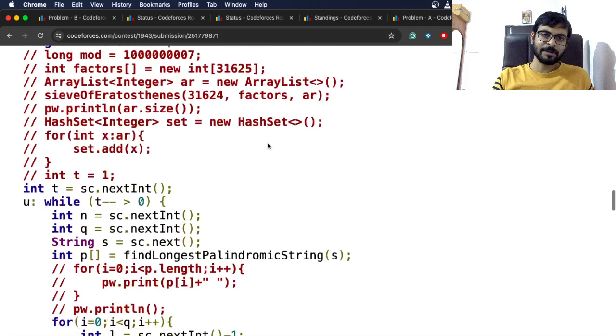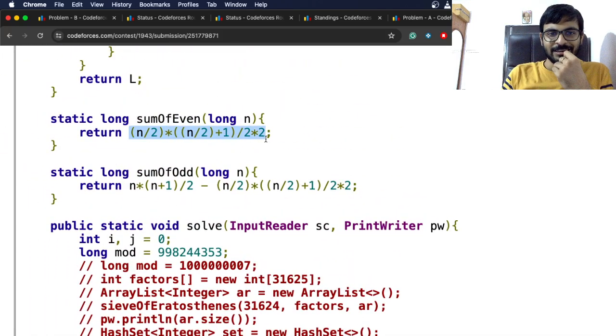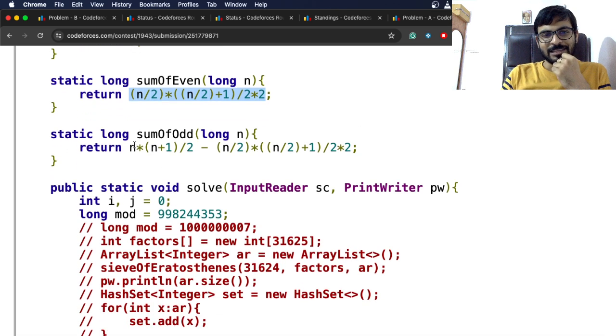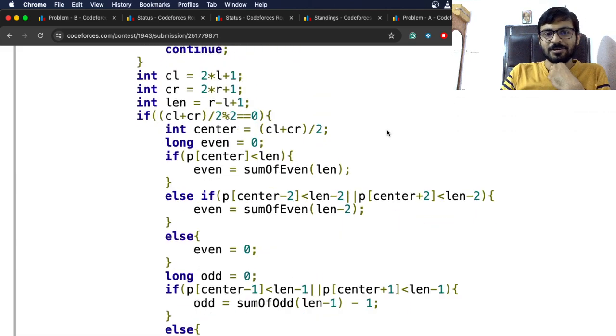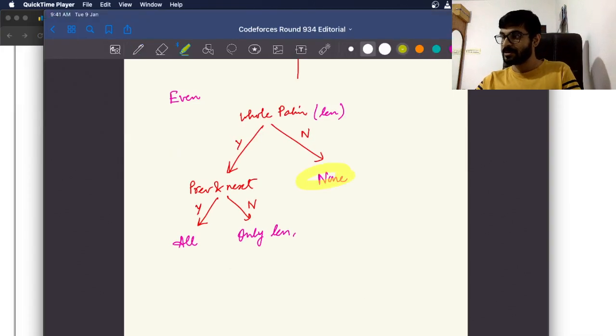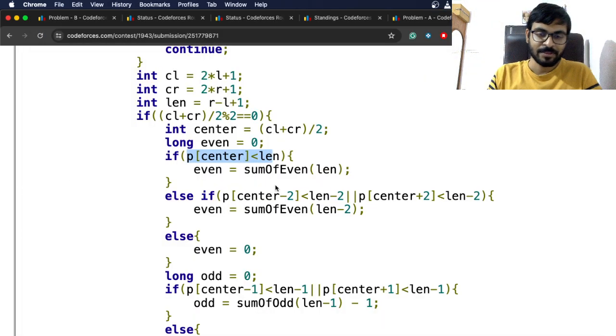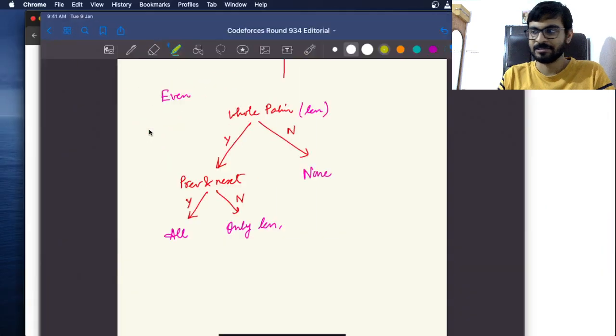This is a function that I implemented. Sum of even, basically sum of all the even numbers up to n. You can derive it mathematically. Similarly, sum of odds is basically sum of all numbers up to n minus sum of all even numbers up to n. I could have called this function over here, but anyway, same thing. Next, what did I do? If it is less than len, that means I am over here in the graph. None. So it is K good for everything. Palindrome for nothing.